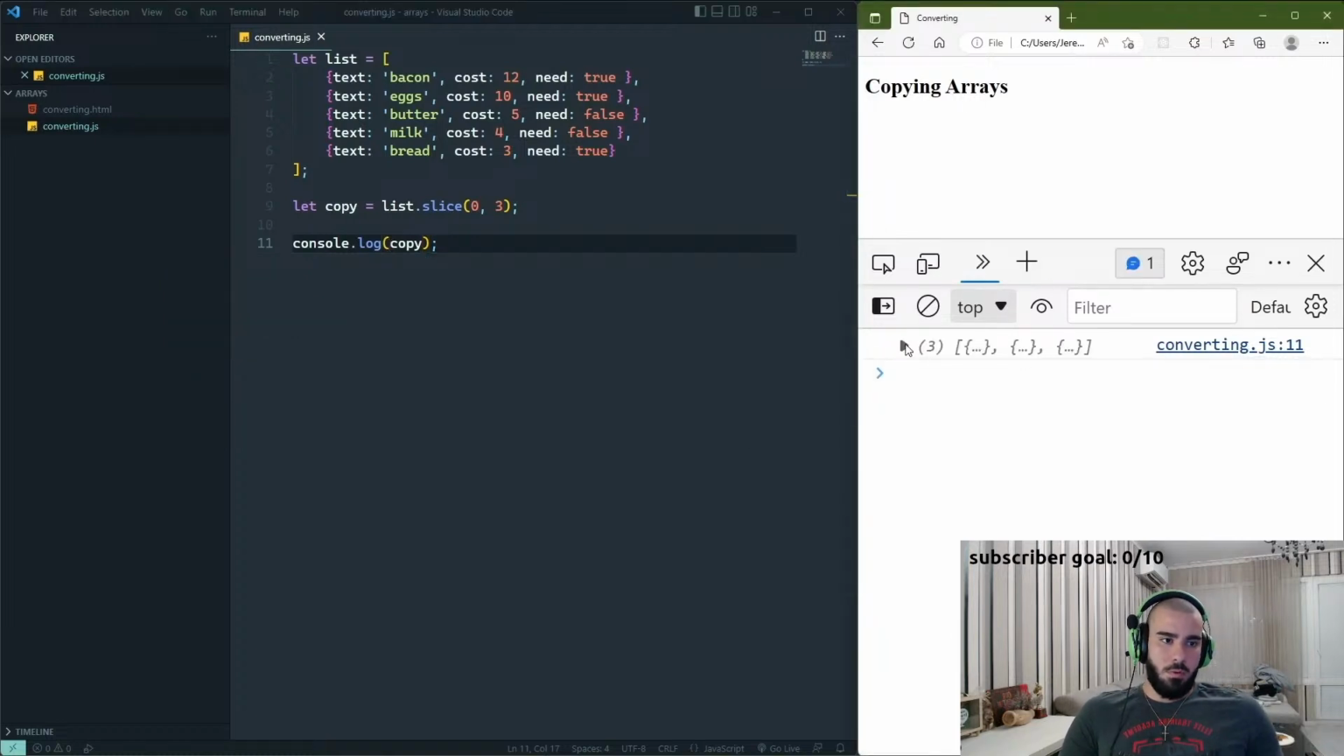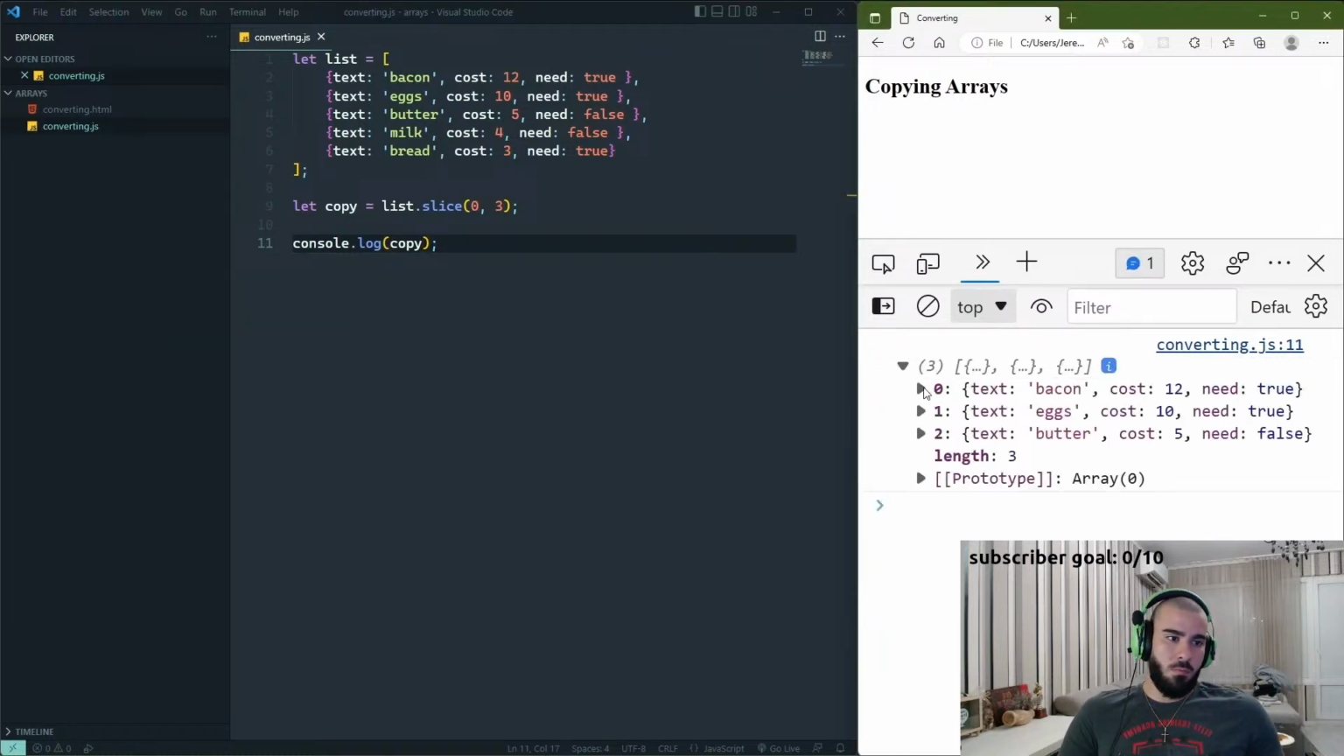So let's refresh. We see we have that new array with those 3 items. And that's it. The slice method is very straightforward. The key thing to remember is that it doesn't change the existing array. But if you do copy an array of objects, just know that the objects are shared between the 2 arrays.